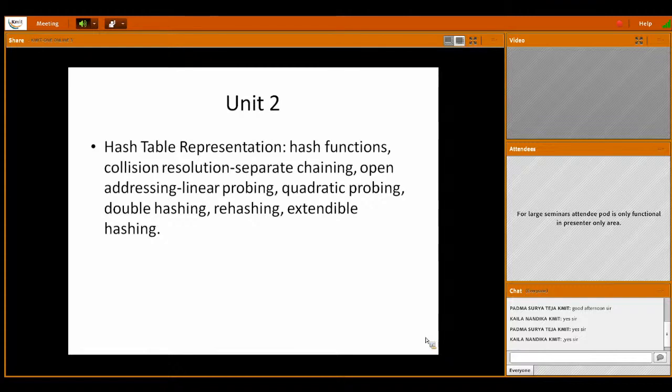Good afternoon. Let's start today's session. The second half of Unit 2. The first half was basically depending on the dictionary, and the second half is going to be hash table. But at the end of Unit 2, you will realize that hash table is another form of dictionary.